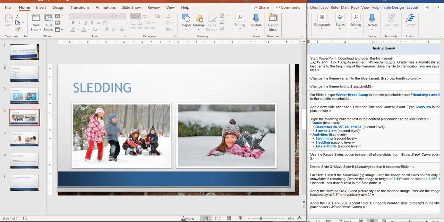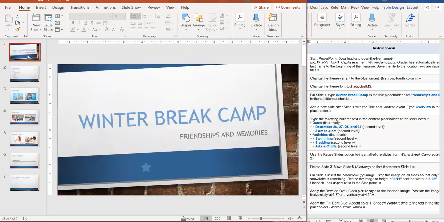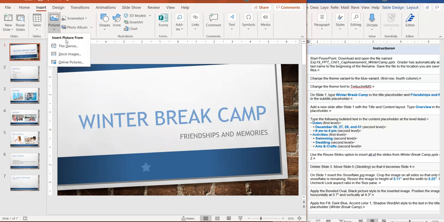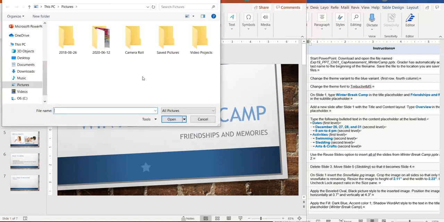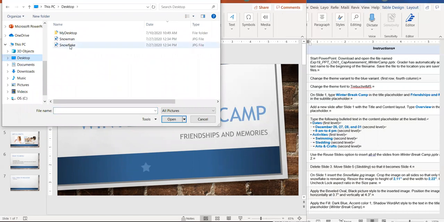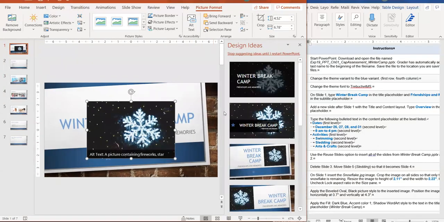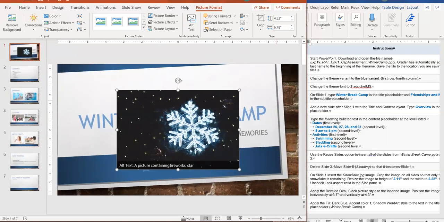Now on slide number 1, it says insert a snowflake. So I guess it came with some pictures. So I'm going to click on my insert tab and pictures. And this picture comes with the instructional files. It's on my desktop. Snowflake. Then when this design pane pops up again, just close it.